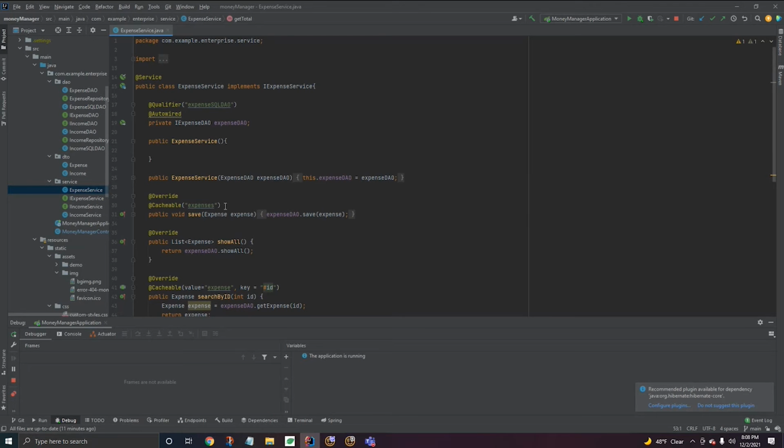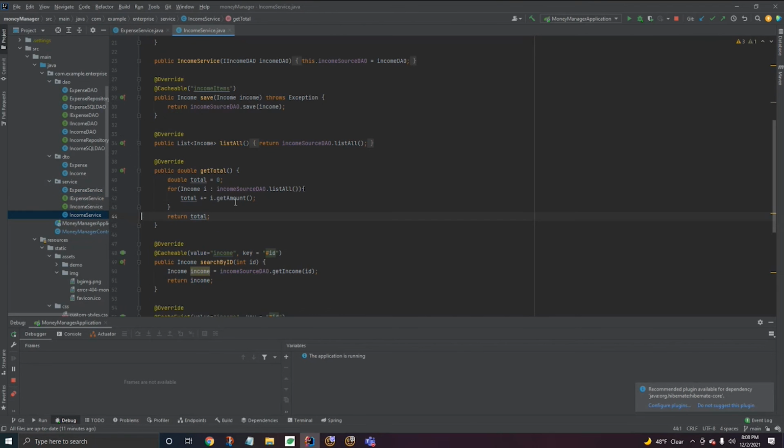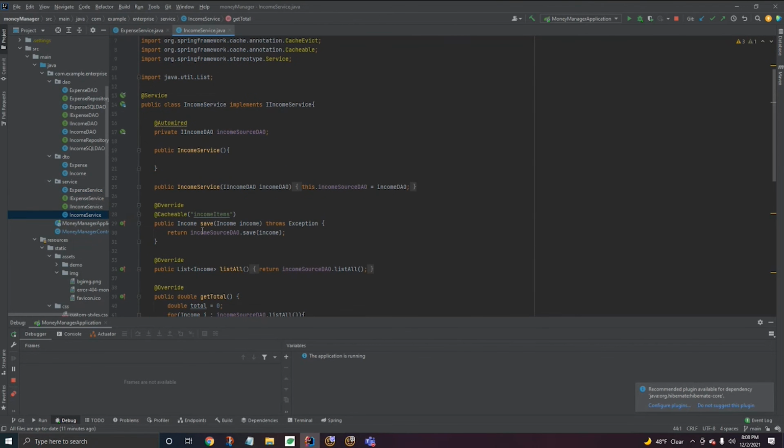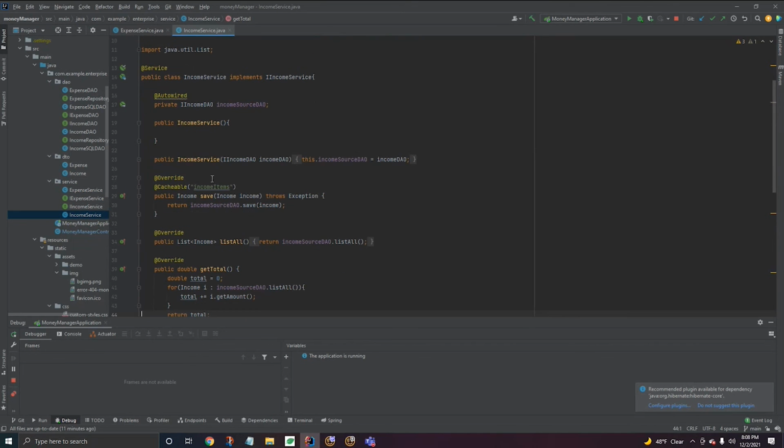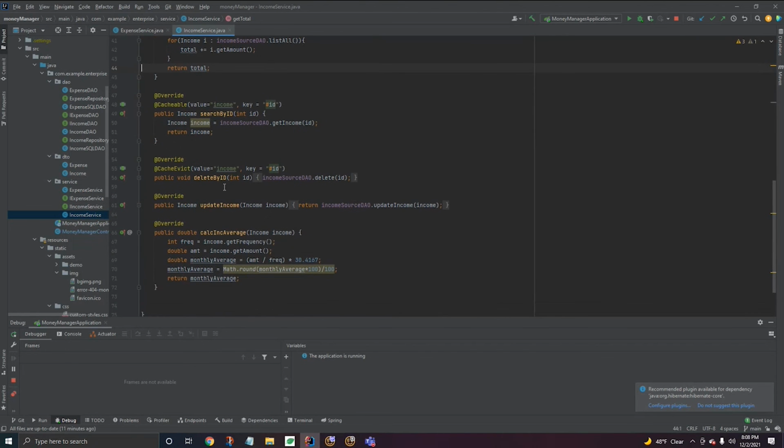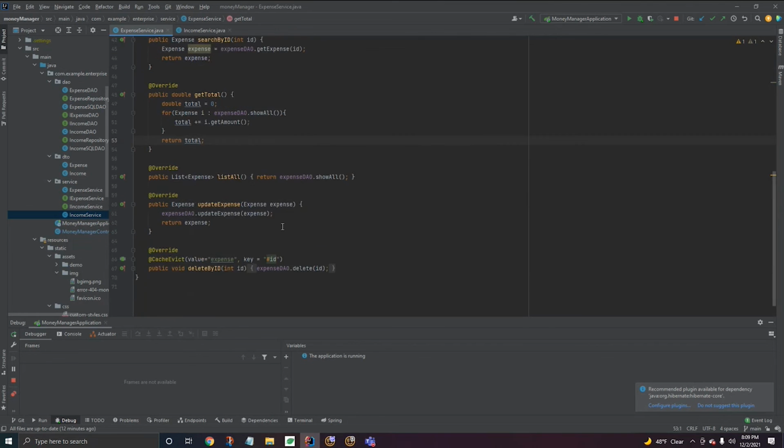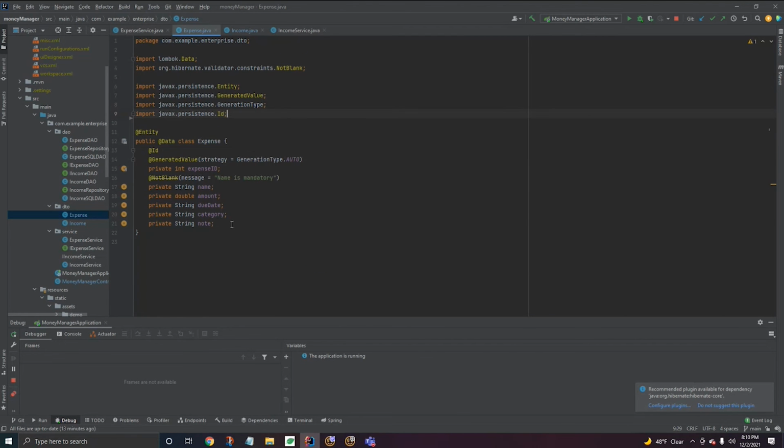So we did add the cacheable so it doesn't have to ping the database every time to pull the expenses or the income. Both of these are caching the income and expenses for the save and for the get by ID, and for the delete, it is then doing the cache evict on both services. The DTO for expense is a data class.